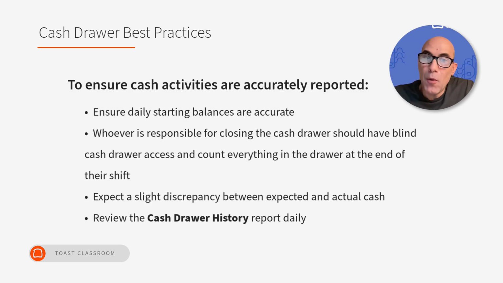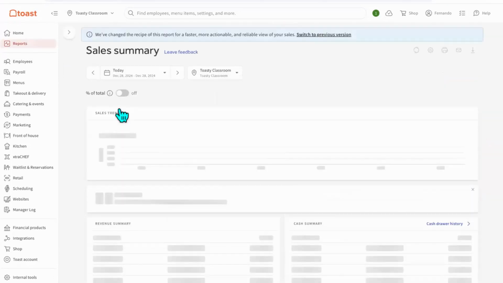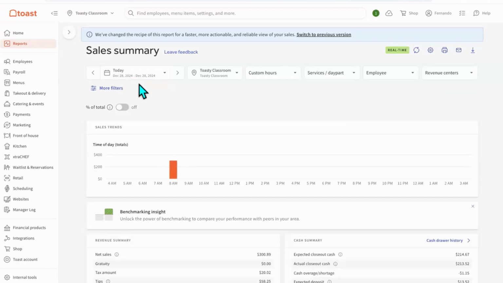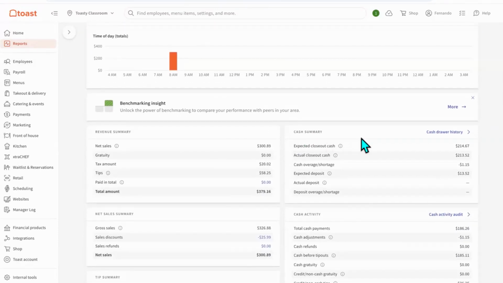Let me demonstrate how we can review that cash drawer history report. From our home screen, we're going to access our sales summary for the day. We're going to be looking at today, our sales summary, and under the cash summary on our sales summary report, we will have access to our cash drawer history.